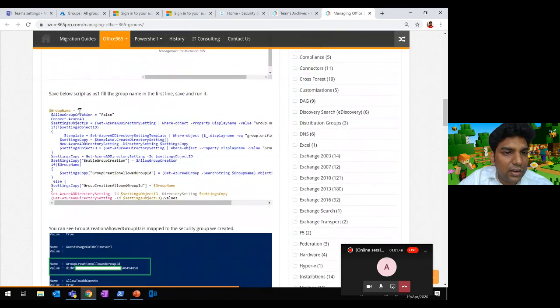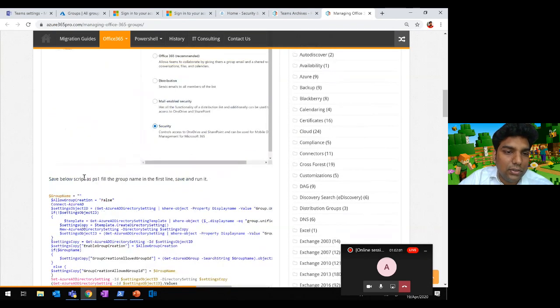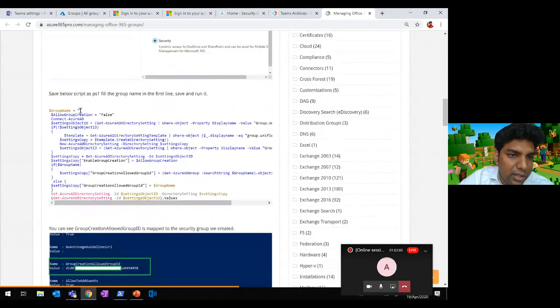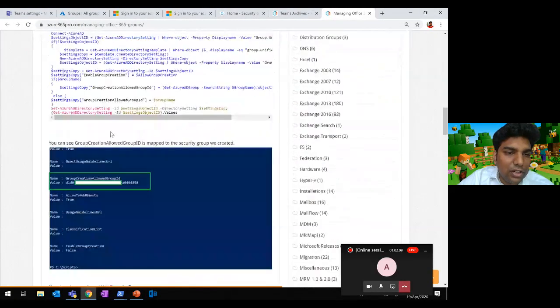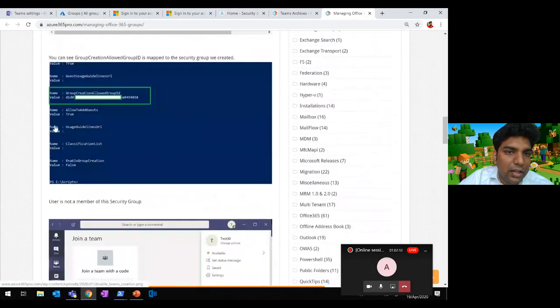Then you will create an Office 365 group. Let's say you have a group creator. For example, let's consider the Office 365 security group name is group creator. So you will put the group creator name in between these quotes. Then you will run this PS1 like this. What it will do is run and map the group which we created.